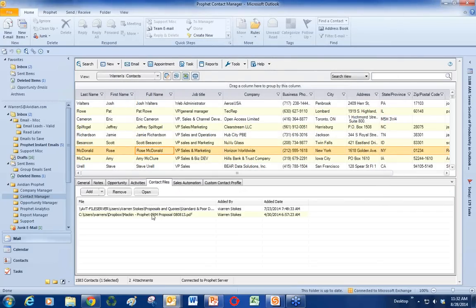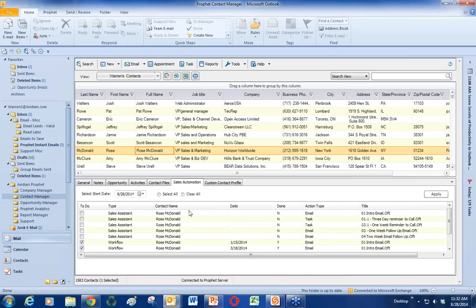But you can link files and documents to the contact, and very importantly, you can set some automation. One of the neat things about the Profit add-in to Outlook is that for any contact, I can set a series of automated follow-ups. So you can basically create a series of reminders to call or email in the future, and basically ensure that you don't lose track of this contact.